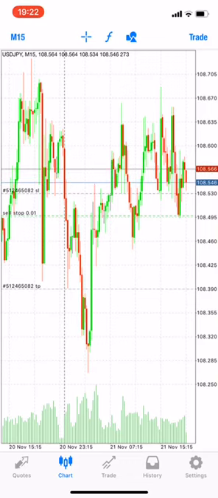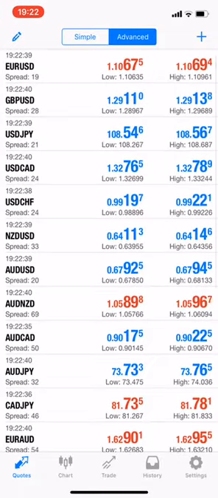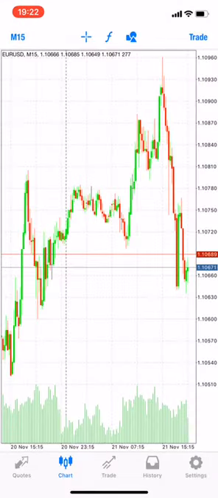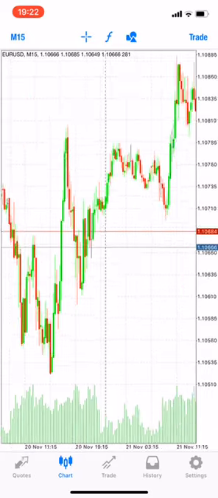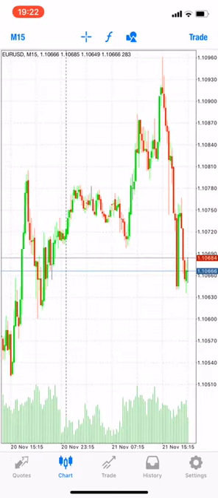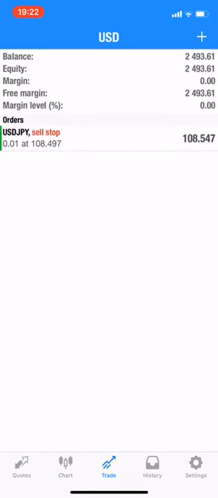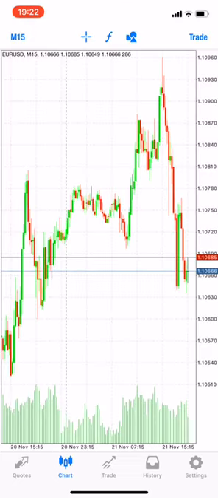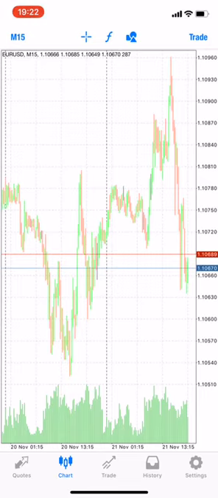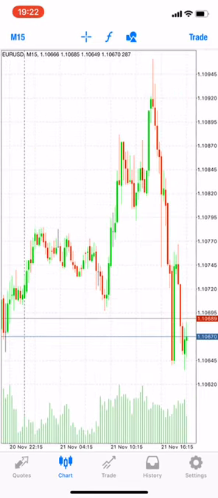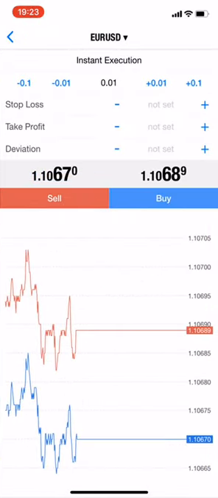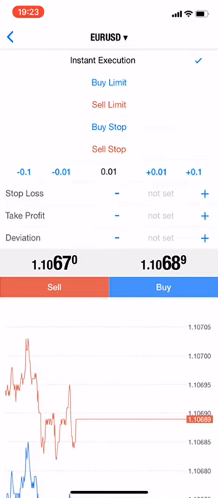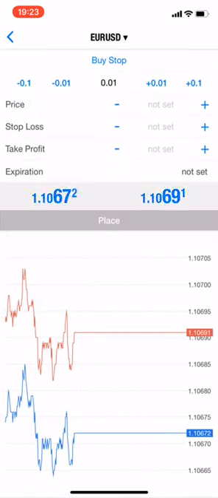I hope you understand. Let me do this one more time so you can understand, but now I'm going to do it with a different pair. Let me use Euro USD. All right, now I'm not going to do a sell stop or sell order. I'm going to take a buy stop so you can understand how the buy works. This is what happens. I've entered my chart, which is Euro USD. I go to trade, I go to instant execution to change, and then I take buy stop.